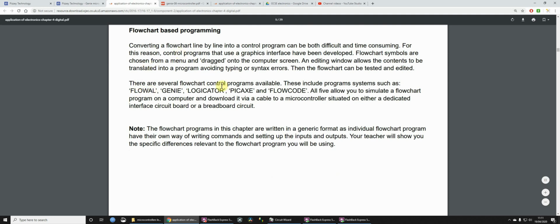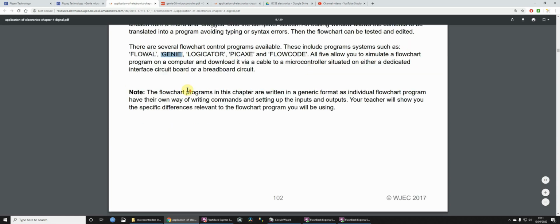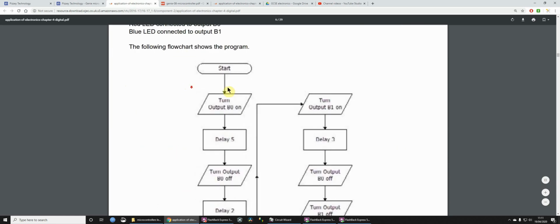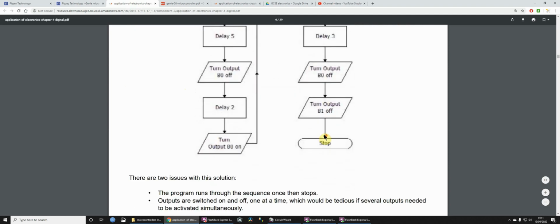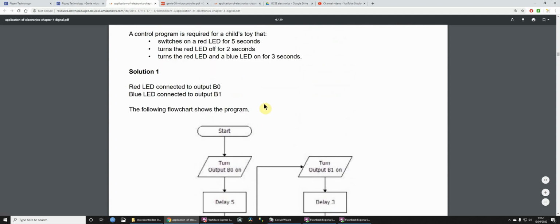Now, the EDUCAS worksheet that we're looking at the moment is generic in that it's not made just for Genie and Circuit Wizard. So there are other programming environments. They've listed several there, but we only use this one. So the flowchart they're going to present here is a bit of a generic one, not specifically for Circuit Wizard, so we'll interpret this for Circuit Wizard.